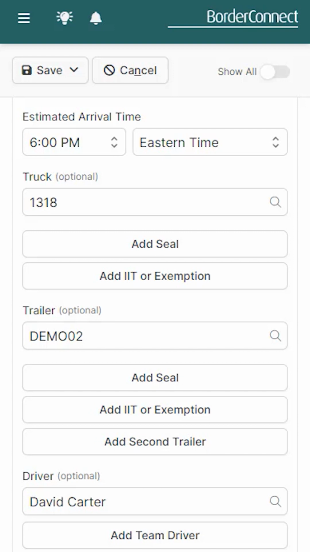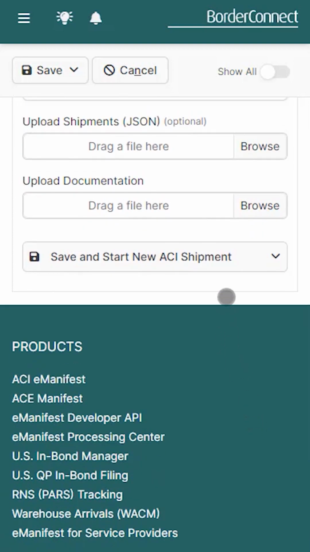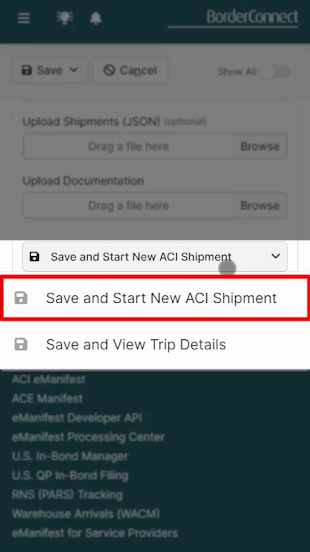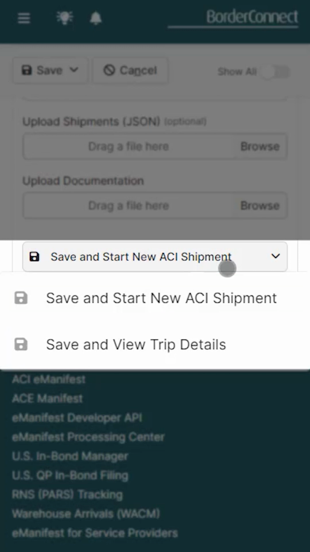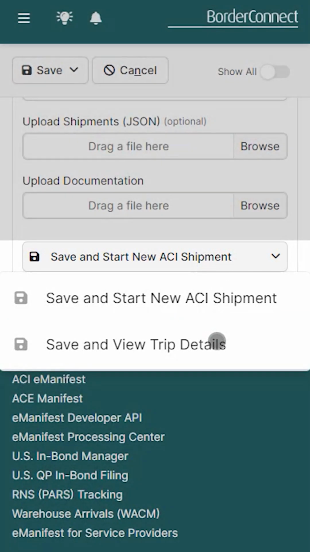We've completed adding the trip information, so now we'll head to the manifest details page and review it before we send it to CBSA. So scroll down to the bottom and click Save and Start New ACI Shipment. It's important to note that if we had a shipment to add, you would select Save and Start New ACI Shipment. But since this is empty, just click Save and View Trip Details, where you'll be brought to the eManifest Details page. And if you'd like to learn how to create an ACI eManifest with a PARS shipment, click the link at the top of the video now.